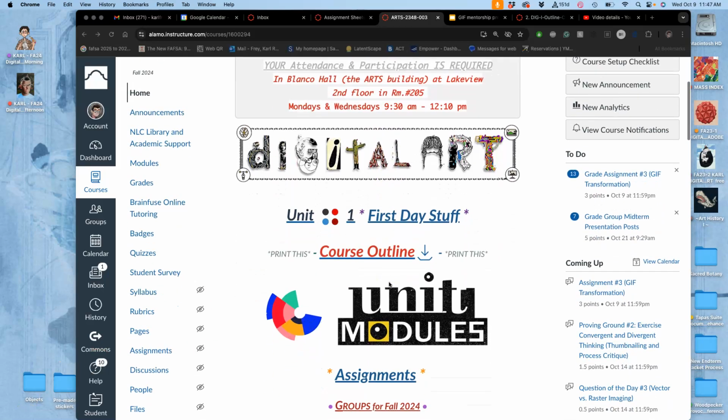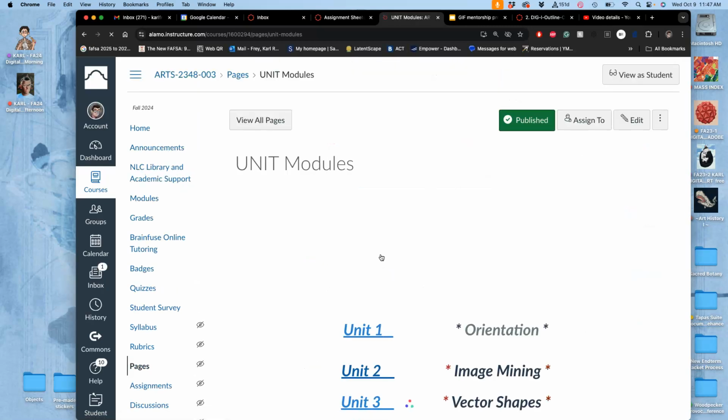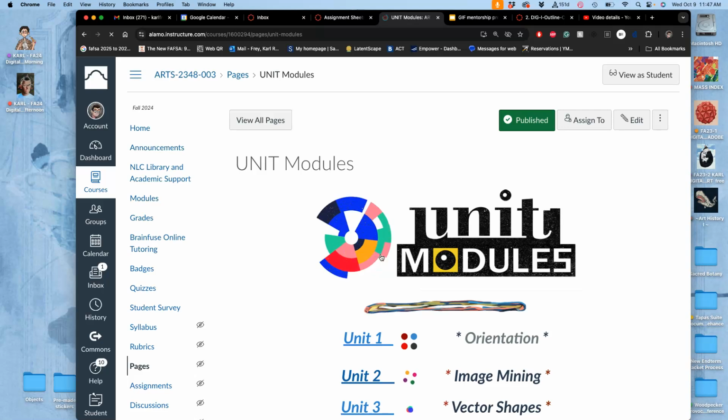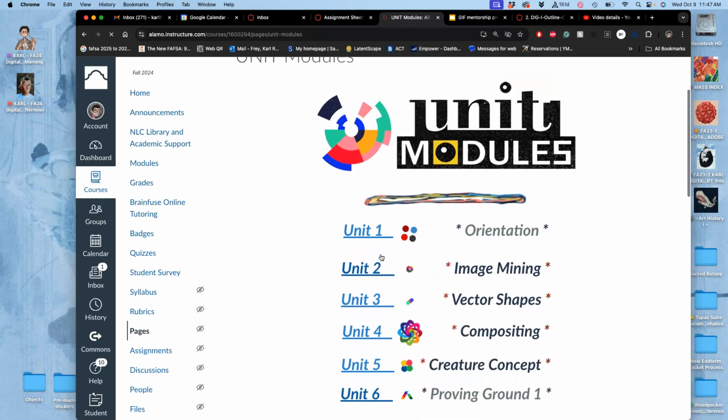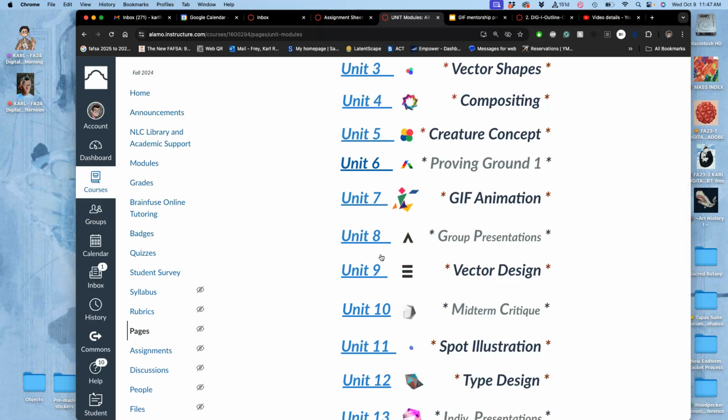All right, we just posted our GIF animations. That was assignment 3. So now we are moving away from compositing with other people's pixels, and we are moving towards not doing pixel-based images at all, but instead doing vector-based images. So we move to Unit 9.